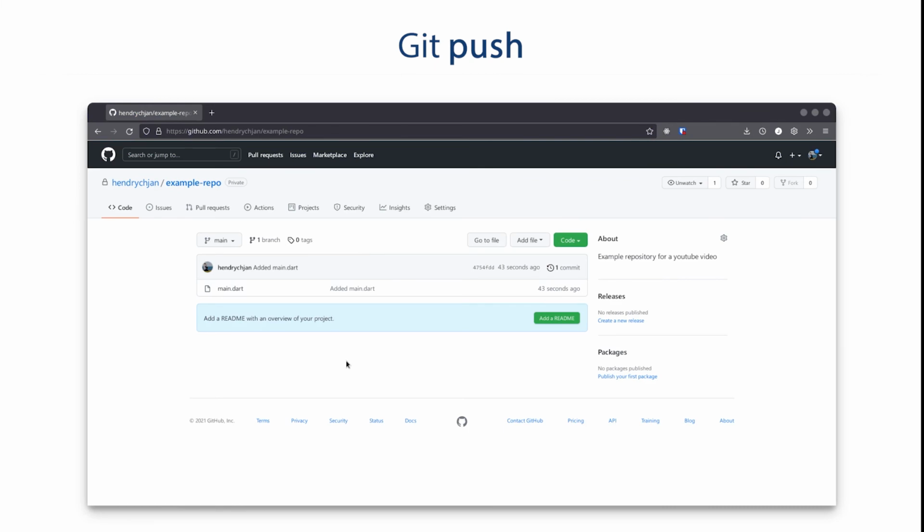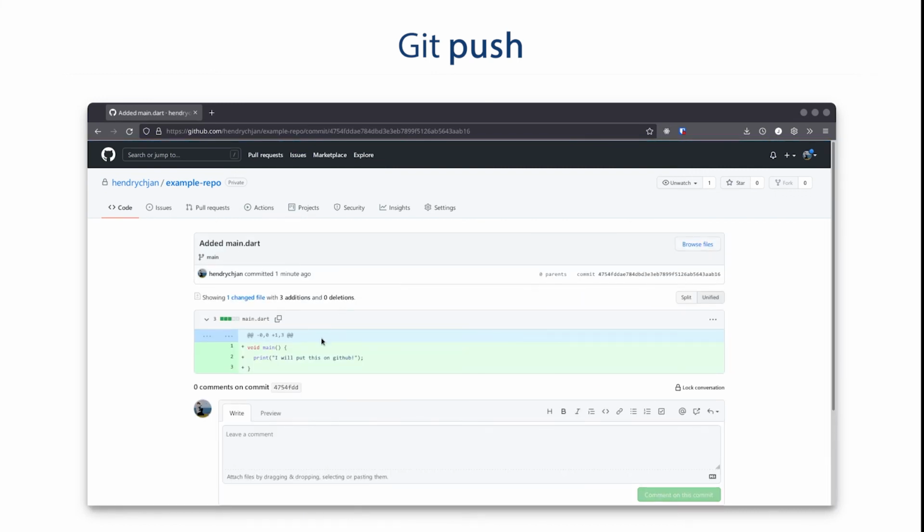We can now go to GitHub, and after refreshing the page, you can see the main.dart. The file that I've created is now safely on GitHub, and I can access it from anywhere I want. You can also click here on the commit message to review that commit and see what it contains. You can see that the commit with message edit main.dart has one changed file which has 3 added rows.